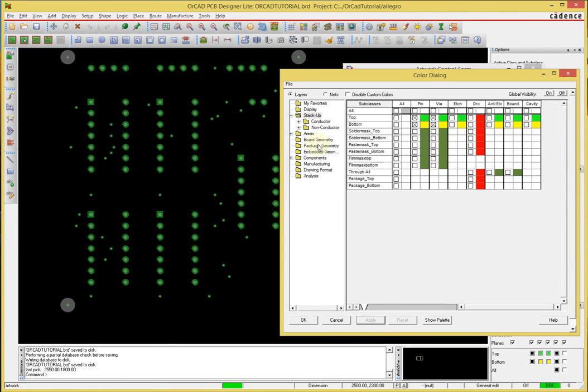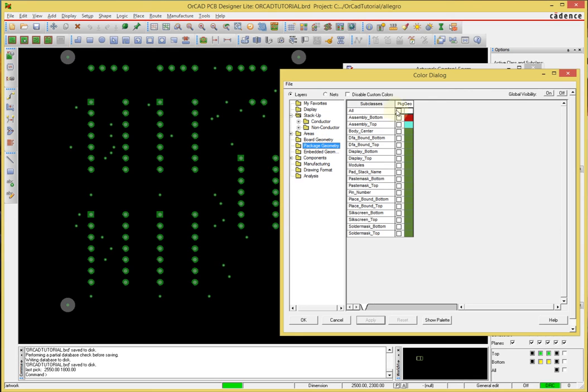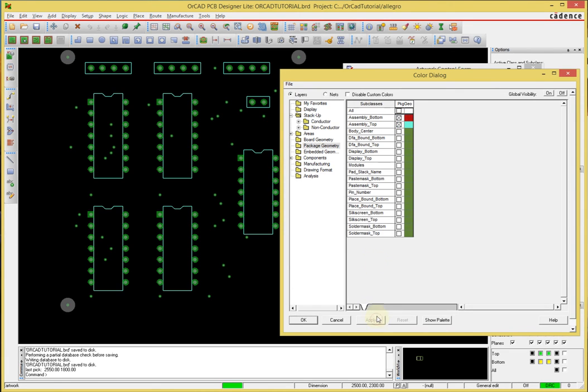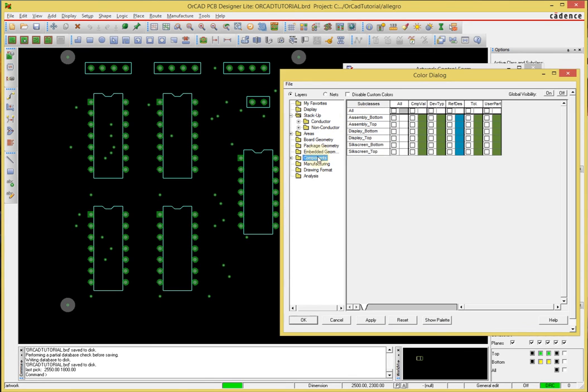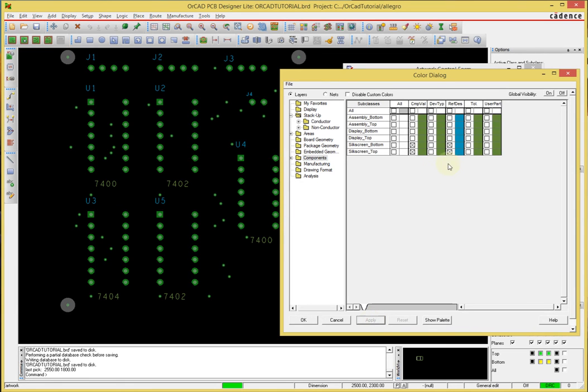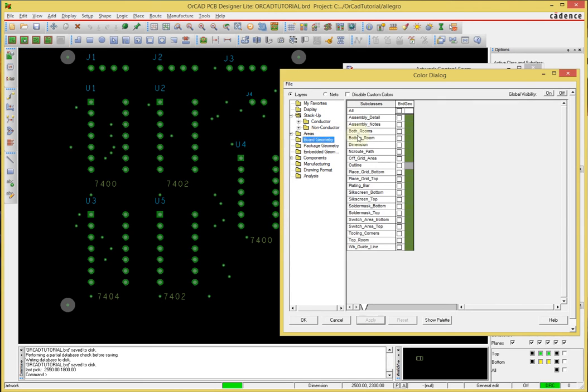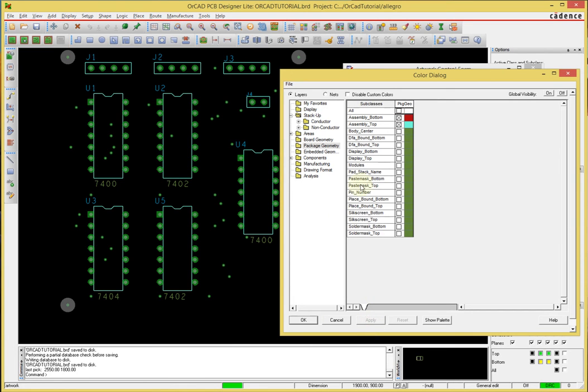Maybe for my package geometry I can do assembly top and bottom, and that shows me where the parts are going to be. Or we could take that off and go on to components, and I can show the silkscreen for top and bottom, reference designators top and bottom, and apply component value. And let's go back to package geometry assembly. I do want to see the top and bottom of the package geometry.